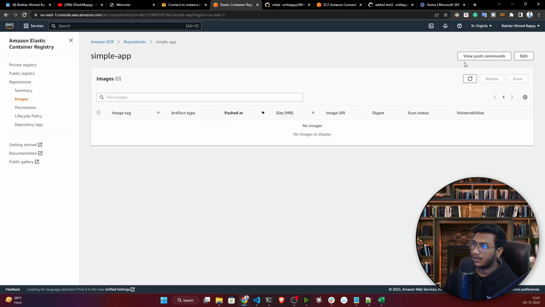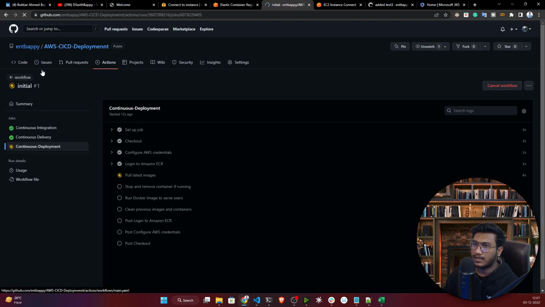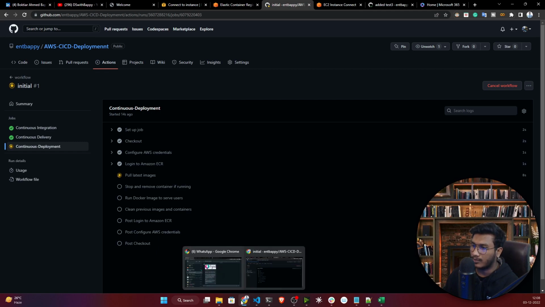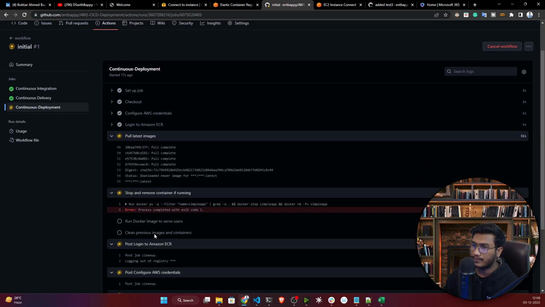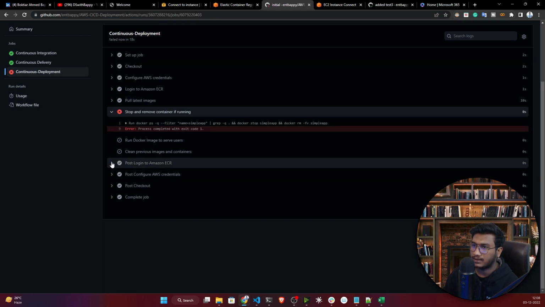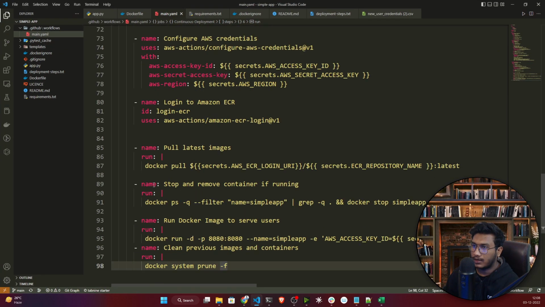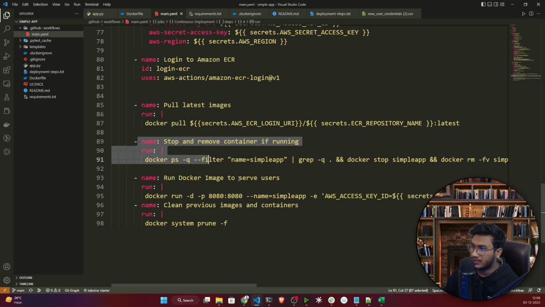Now if I go to my Elastic Container Registry and refresh, see, this is my image, it has been pushed. Now if I go to my continuous deployment, here I will get one error because of this stop container step, because no container is running right now. See, it's throwing an error on stop container. If you want to see, just expand. Now see, this is the docker ps filter command. It is failing because no container is running. If you know Docker concepts, you know what I'm talking about. No container is running, so I can't stop the container.